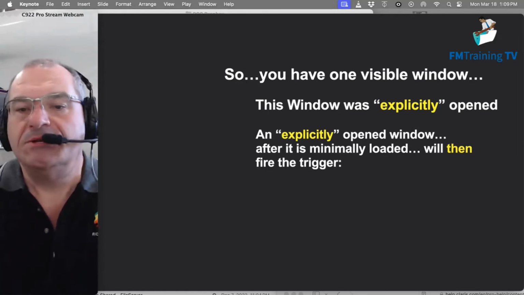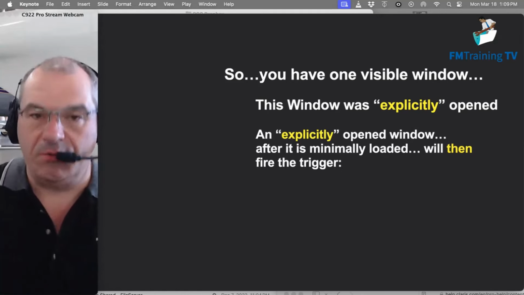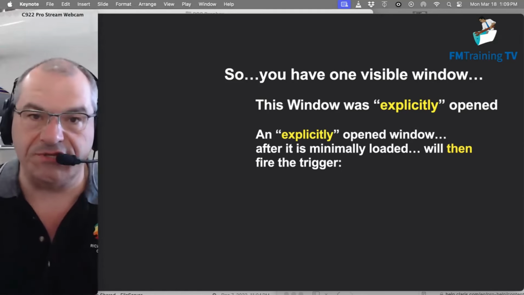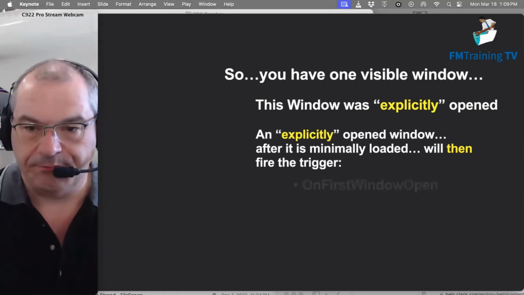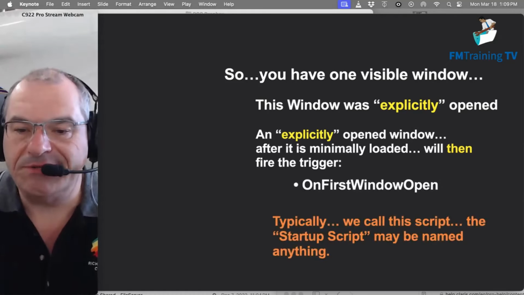Okay. So an explicitly open file window, after it is minimally loaded, which means it draws the rectangle on screen, probably a solid white screen or maybe a solid black screen, whatever it's going to do, then it will fire the trigger. The trigger is the on first window open. And typically we call this a startup script, okay?